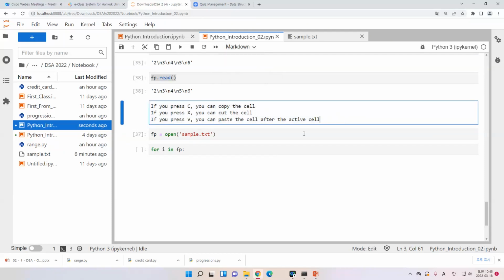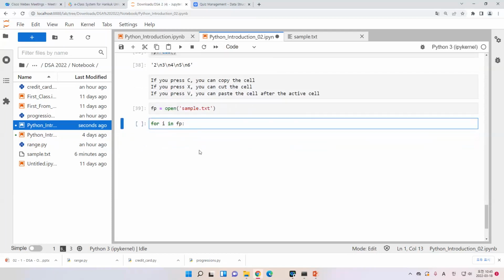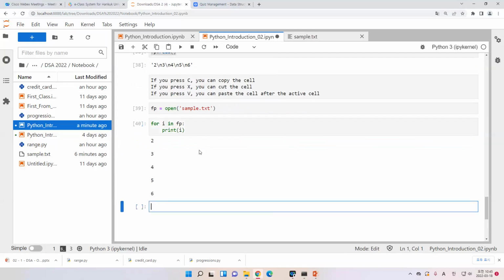Okay, let's suppose I want to open the file, and I'm going to check for every element in the file. What I'm going to do is to print i. Okay. The result will be 2, 3, 4, 5, and 6.